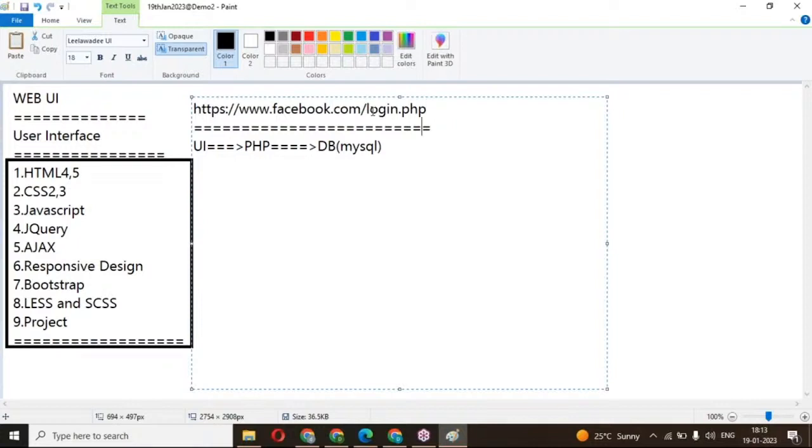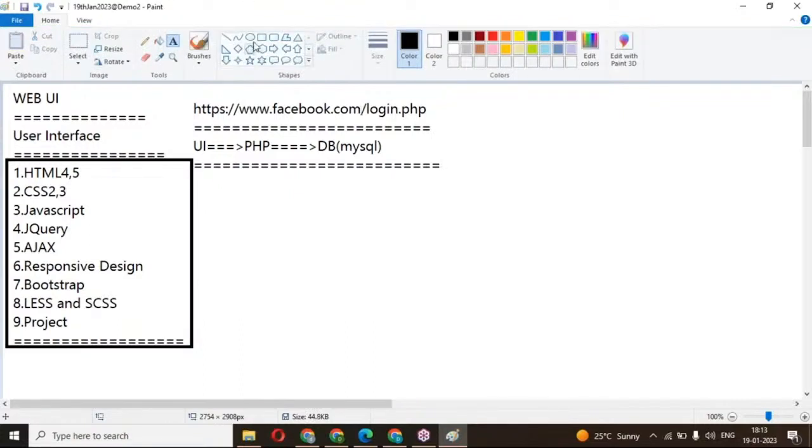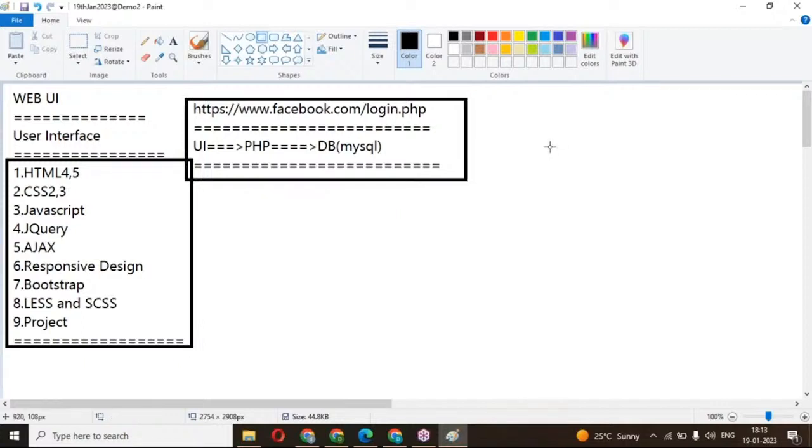Here the front end page is our UI. UI is interacting with the PHP page. PHP page is interacting with the server page. So these interactions you can observe in every front end programming. So always the front end programming, UI page, is interacting with the PHP page. PHP page is interacting with the database. These all interactions you can see in a web page.